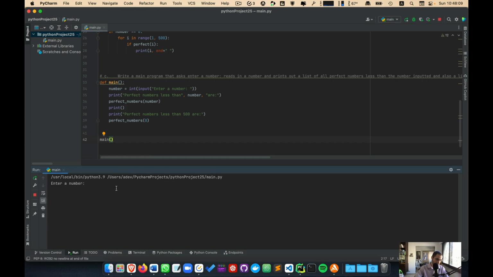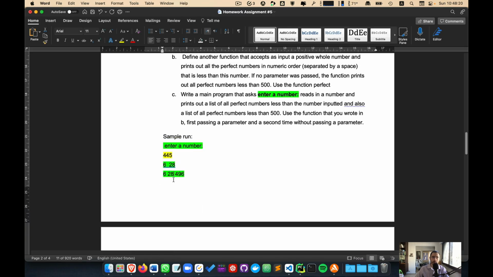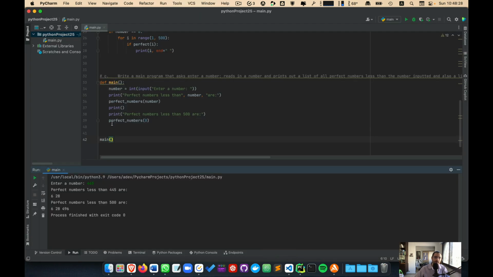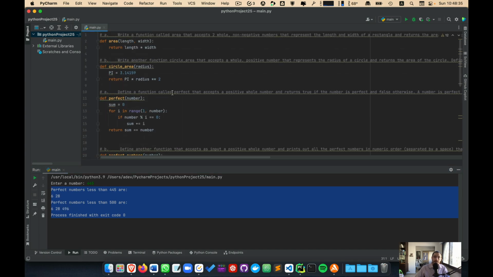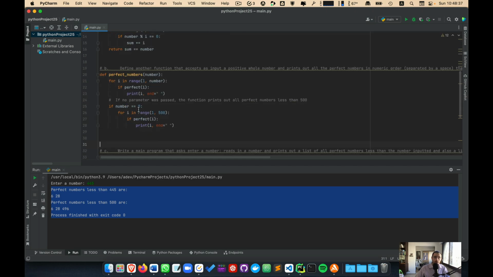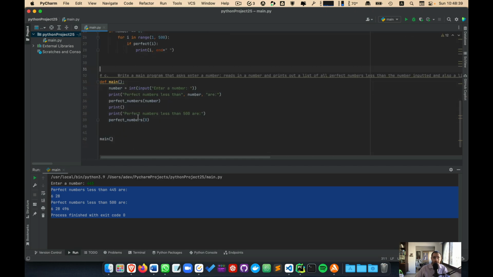Enter a number, and I'm going to do 445. And wow, perfect numbers less than 445 are 6 28. Wow. Perfect numbers less than 500 are all of these, and I'm pretty sure that's what I saw here. Yes, that's correct. Again, there are some differences in the text because they wanted it a very certain way, but I think this is perfectly fine. They even made their program look a lot nicer than the program that my school asked to do. So I'm very impressed with GitHub Copilot.